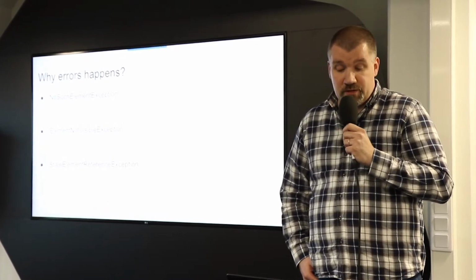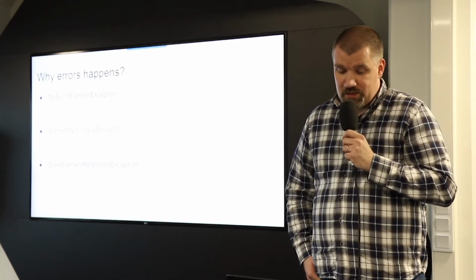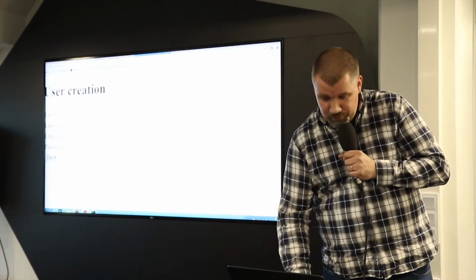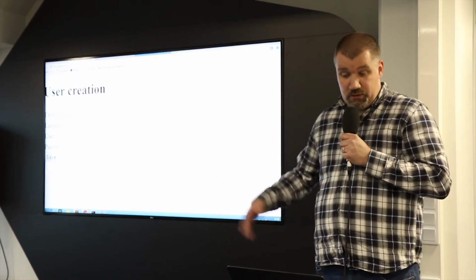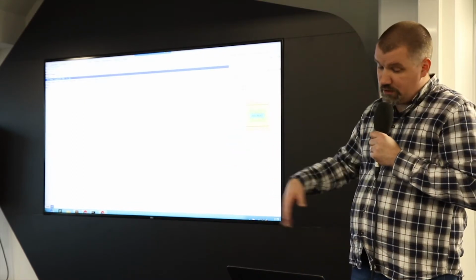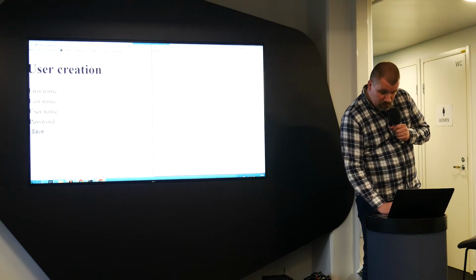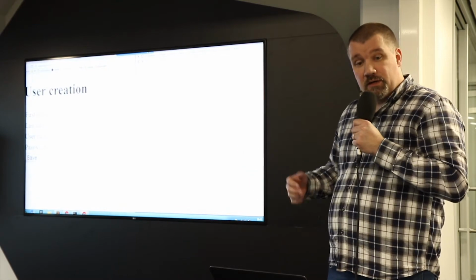There's the no such element, then element not visible, and then there's the nasty one called stale element reference exception. As the previous presenter said, he used Chrome, I use Firefox. The first thing to check is that you actually found the element that you were expecting.